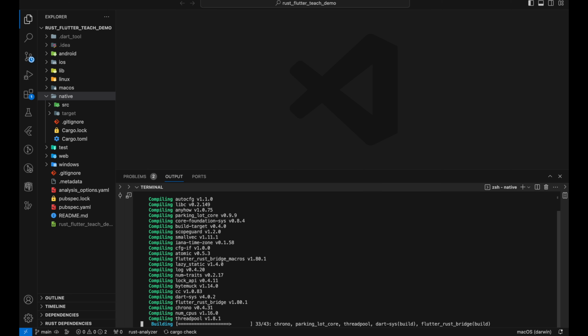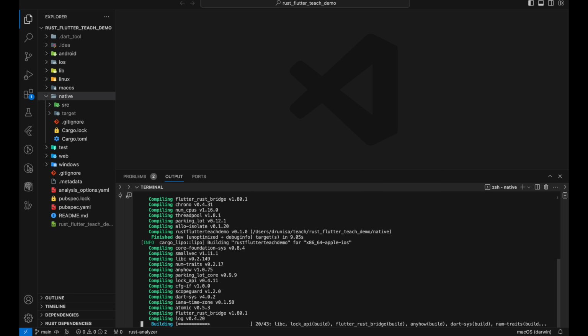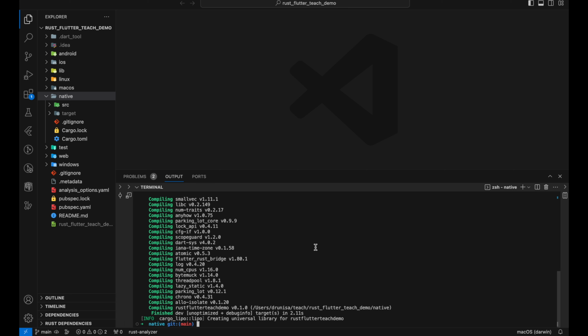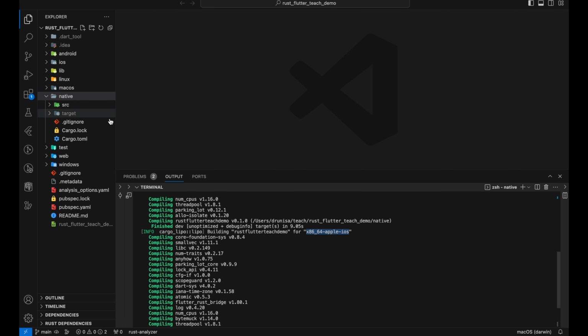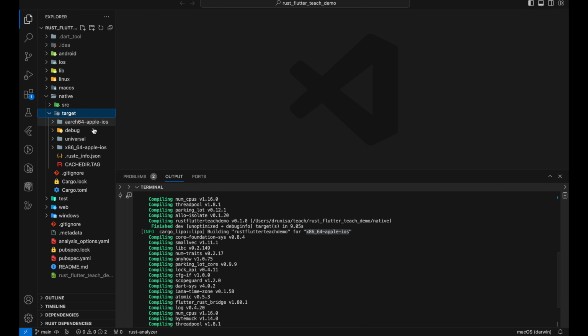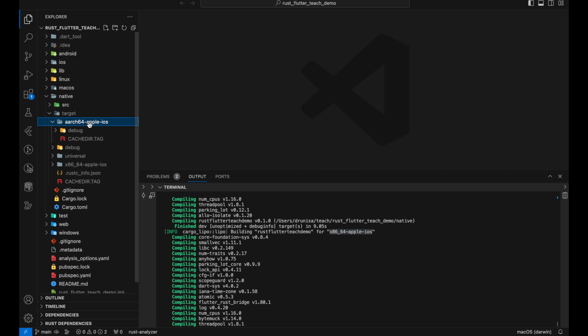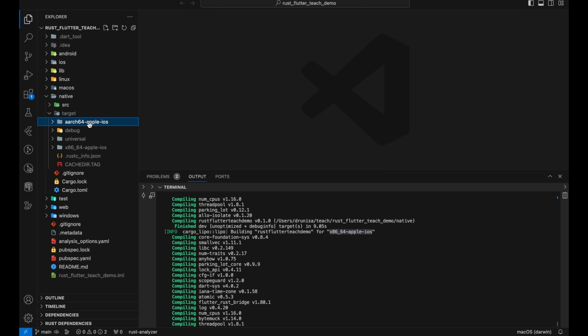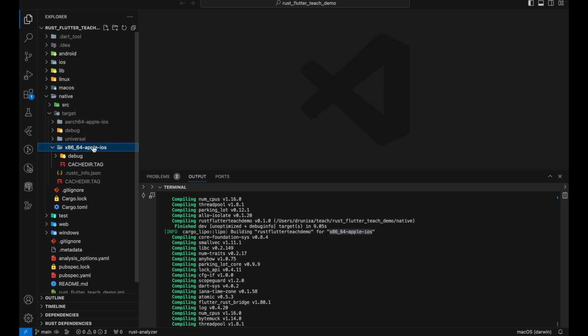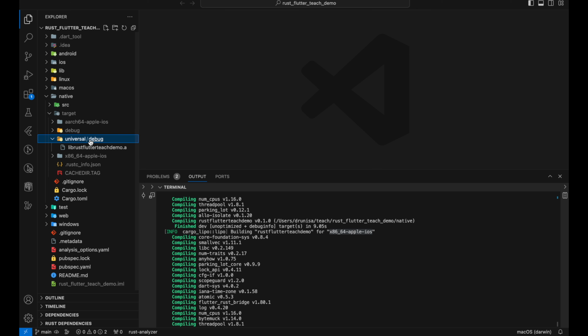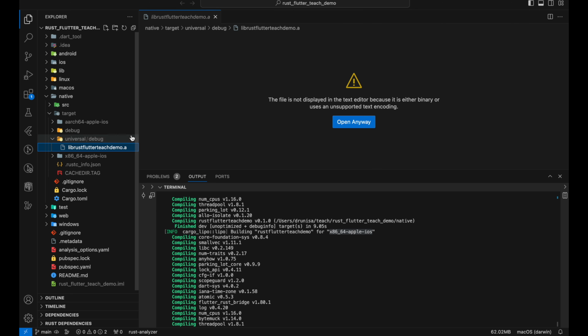aarch64-apple-ios folder and another folder called x86_64-apple-ios. As you can see in the target, we have two folders. The first one is for real device, and the second one is for the simulator. The universal one is these two combined. So we will use this universal build in our iOS.